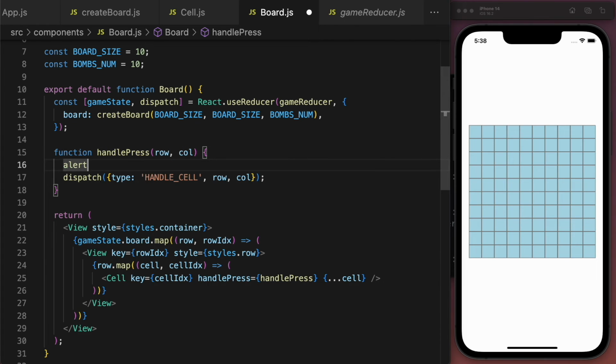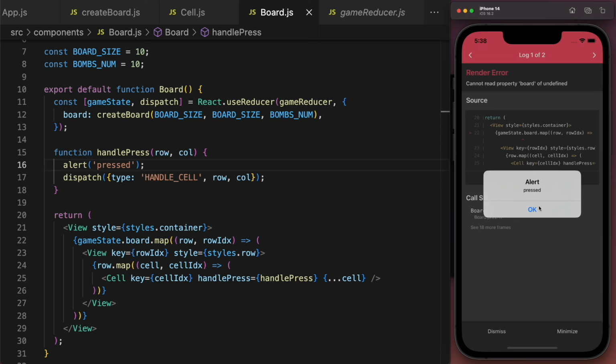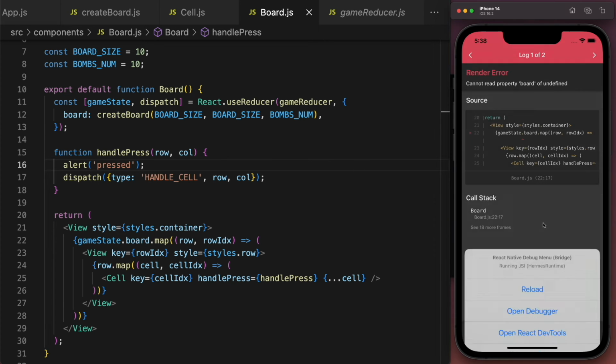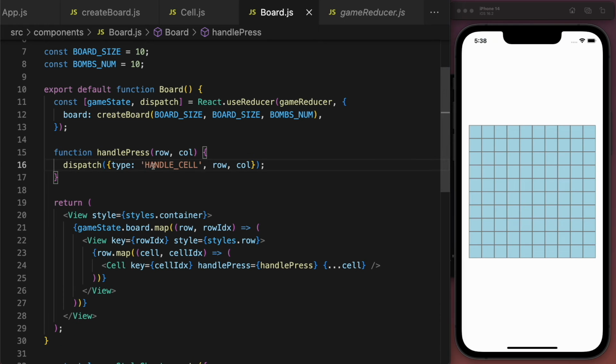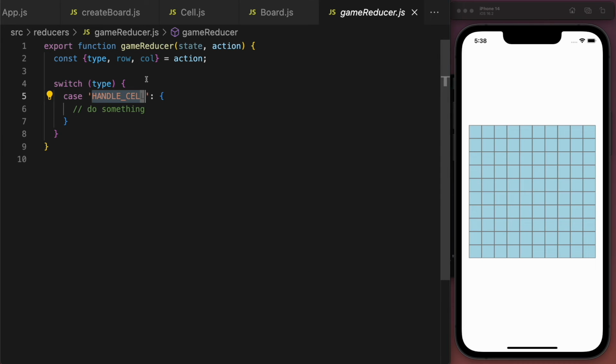And that's basically it. So I'm going to put an alert here just to see if it's working. If I press a cell, we can see that we have this alert, but we get this error because we haven't added any functionality or any logic inside the game reducer function. But yeah, this is all we need inside this board. So as you can see, this component is pretty clean. So now we can go to the reducer and handle this cell.